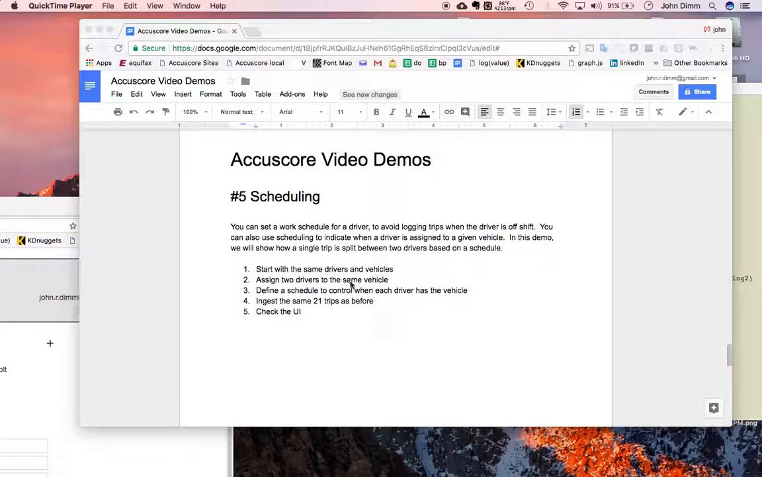So we'll start with the same drivers and vehicles as before. We're going to assign two drivers to the same vehicle and then define a schedule to control when each driver has the vehicle. We'll ingest the same 21 trips as before and finally check the UI to see what happened.